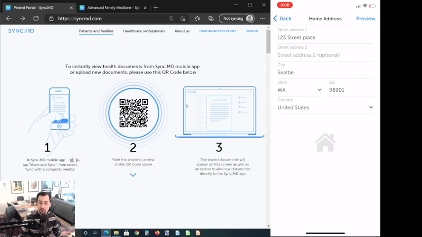next. The next thing it's going to ask for is your address. Again, this is another information point for the healthcare organization to verify your identity, as address is one of the fields they can check within their own healthcare system. So in this case, I'm going to check, see that it's accurate. 123 Street Place, sounds normal.